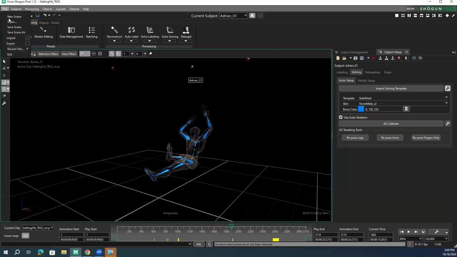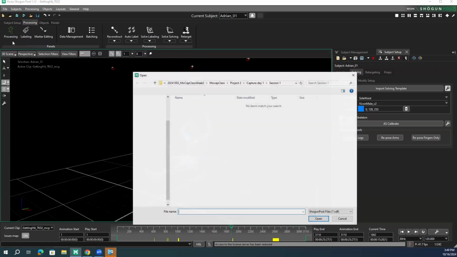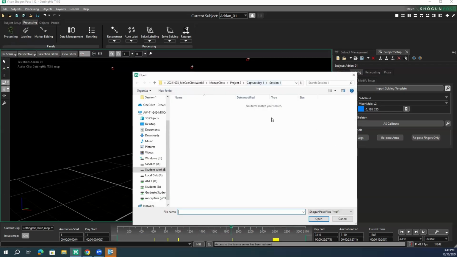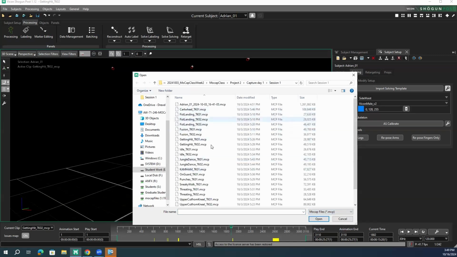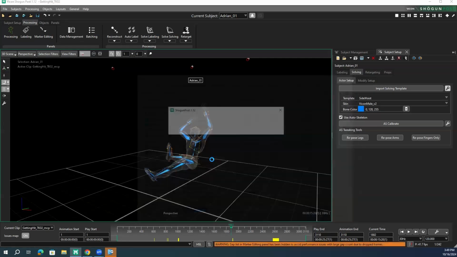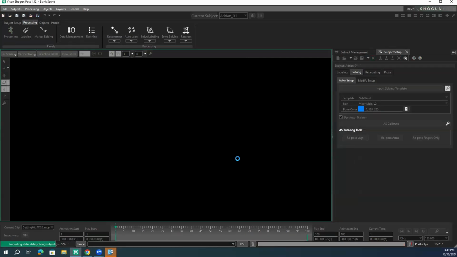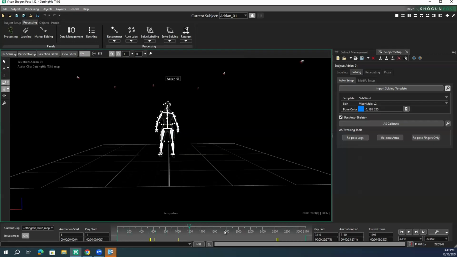Instead, I'll start from scratch by using File and Open. And this is the results of a capture day, and I'm going to go ahead and change to the mocap file type, MCP. And this particular take is called Getting Hit Take 2. I'll select that and open it. I'm going to discard changes. And here we have the raw data from Vicon in Shogun Post.